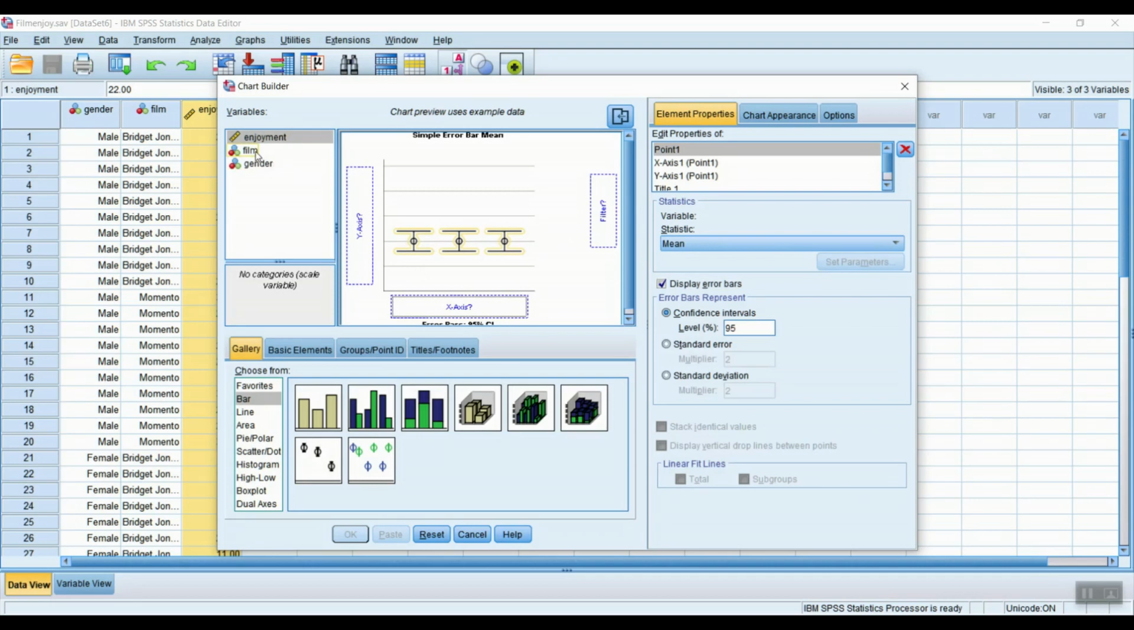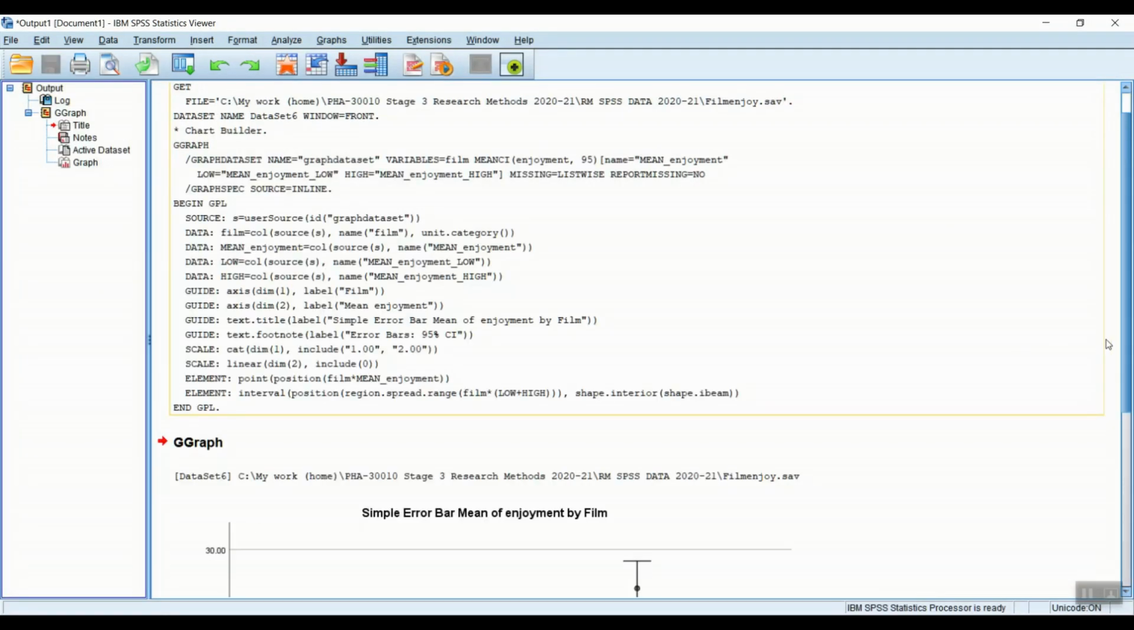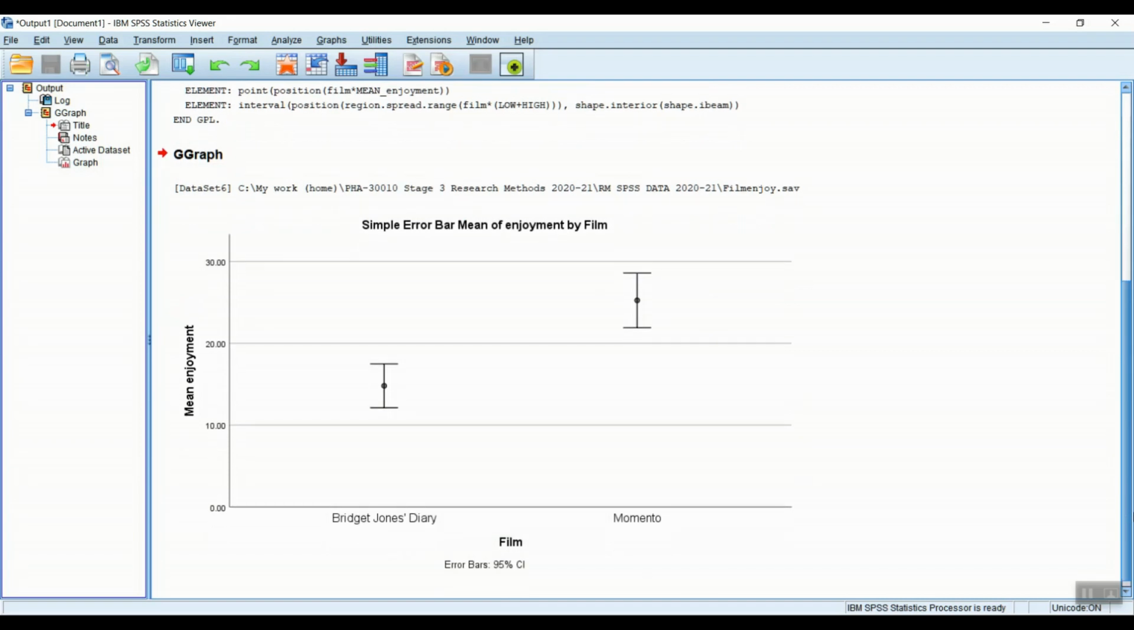So the thing that is doing the predicting is the film, so we'll drag that down here. And the thing that we're looking at, the dependent variable, is enjoyment. So we'll bring that on here. Everything else is okay, so we'll say okay, and we will see the graph appearing on the screen here. So we can see that Bridget Jones's Diary has a lower level of enjoyment than Memento. The measures of variance look roughly similar, and you can see importantly that they don't overlap, which indicates that there's a significant difference between them.